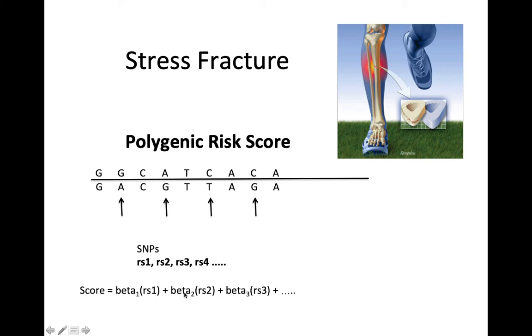Beta just tells me for a risk allele how big an effect it has. So this might have an effect of 2, and this an effect of 1, and this an effect of 3, and so on, and then add it all up, and that gives you a good idea of your overall chance for injury or overall chance for metabolizing coffee.